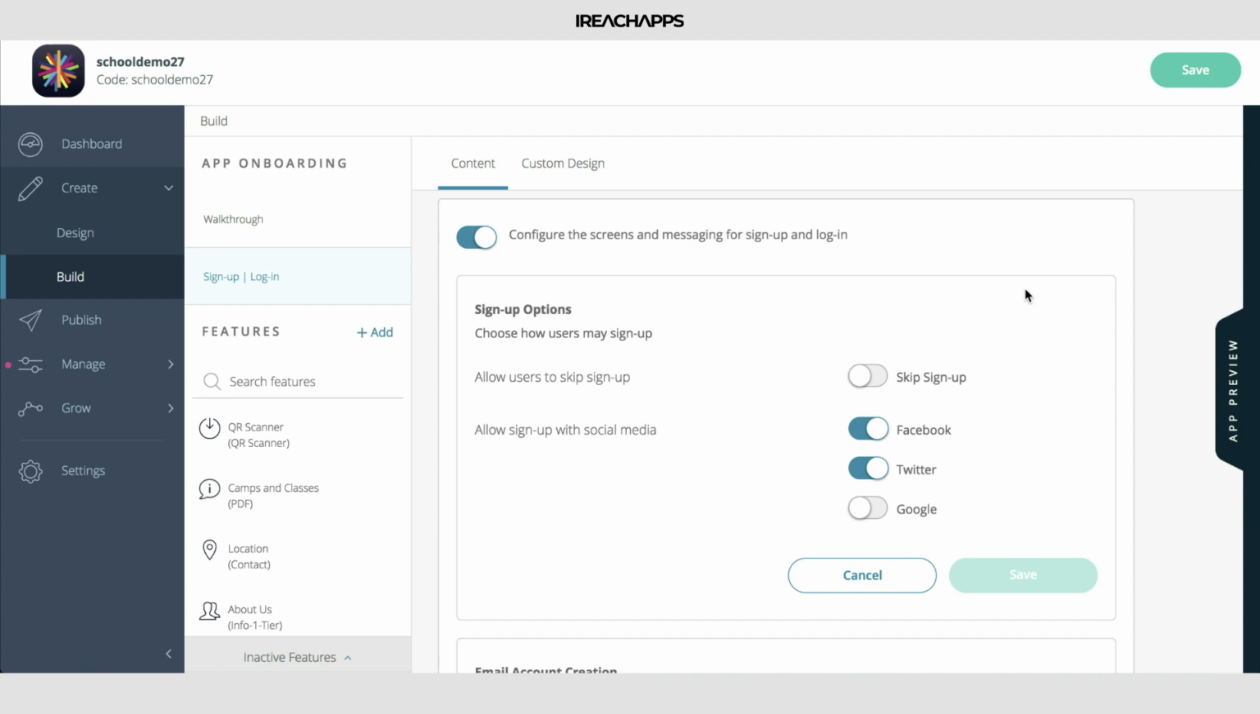For sign up options, I can allow users to skip sign up, which in general you want to do. You never want to force somebody to sign up into anything to get content unless you're going to use the group management tool. If not, sign up is super easy to skip, and at some point later we're going to ask for that same information.